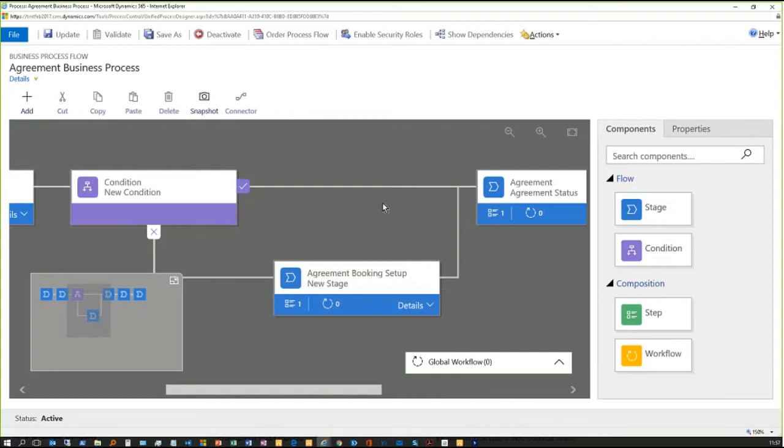You can see here on the mini map that it gives me that visual representation of what's going on. And it's very easy both here and in the app module designer to just copy and paste, to drag and drop things around.